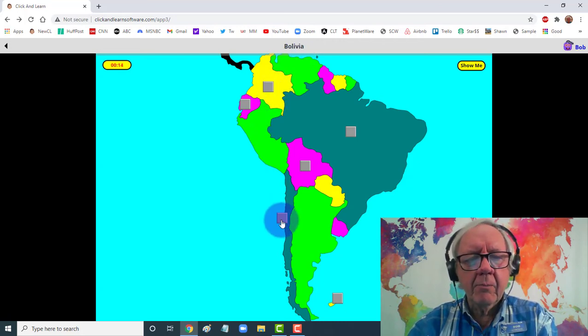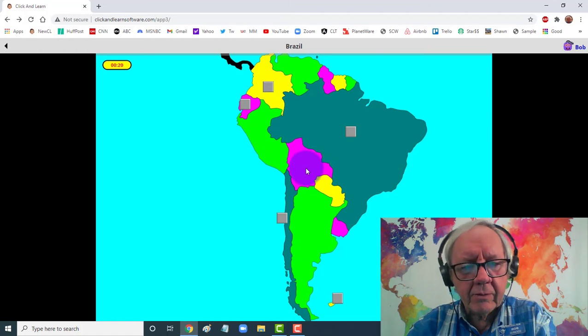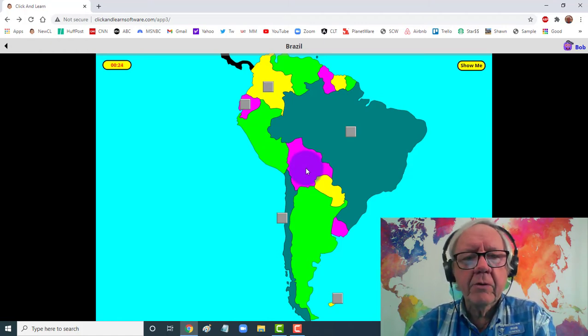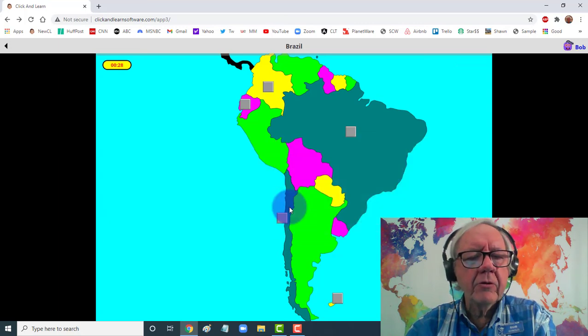I remember clicking on Bolivia. Was this Bolivia? No, that's Chile. Was this Bolivia? No, that's Brazil. And this is Bolivia because I got a green circle and the button disappeared. It asked for Brazil. If you click the wrong button, it tells you. So even when you click the wrong button, you're learning. I learned that this is Chile. I know that this is Brazil. It asked for Chile. We just click Chile.